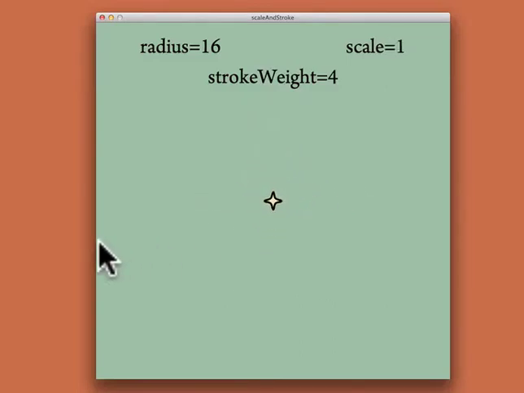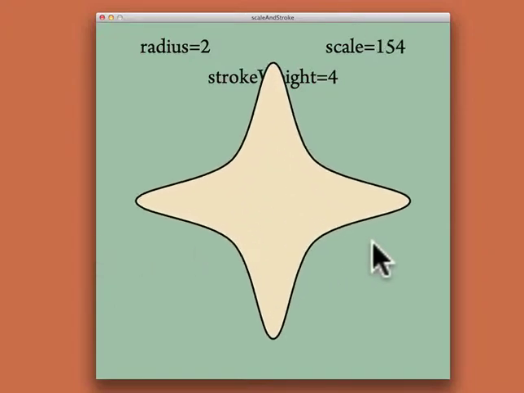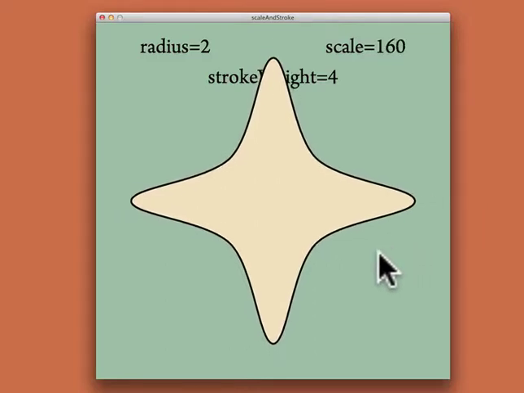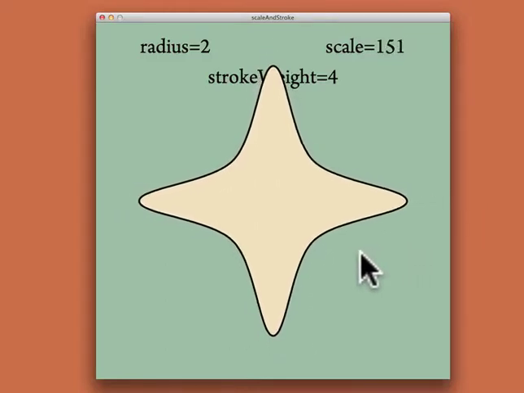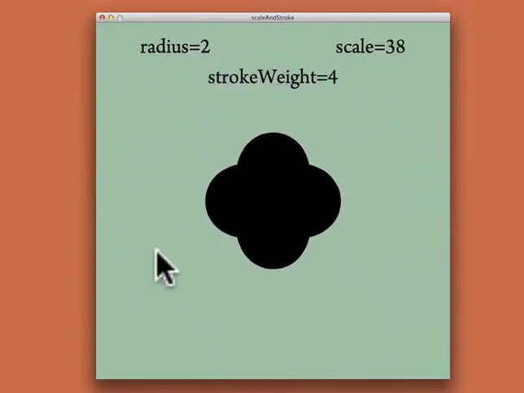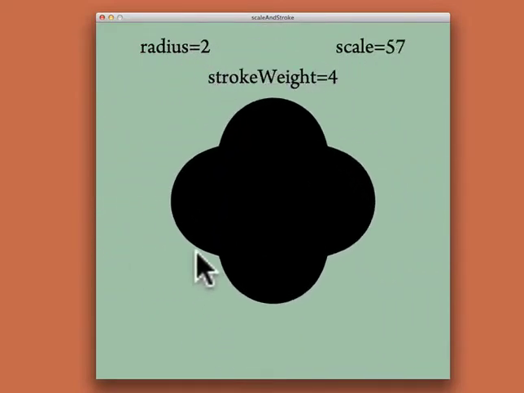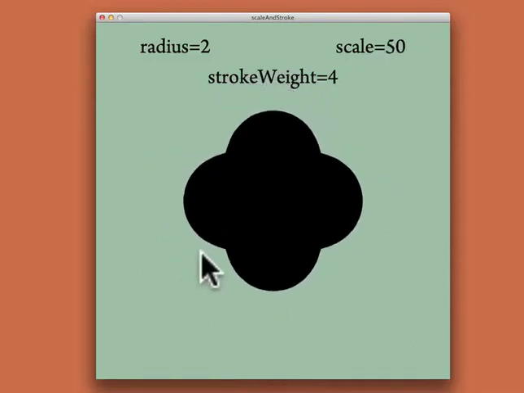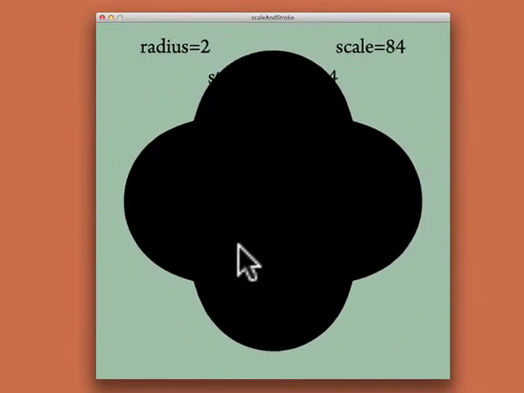So let's make the shape very small. Now it is just 2 pixels in radius. And the stroke weight is 4, and I'm dividing it, and it looks great. If I forget to divide the stroke weight by the scale factor, I could get to this. And this can just drive you crazy. You think, where's my shape? Or you get a black screen. And you think, what the heck is going on?